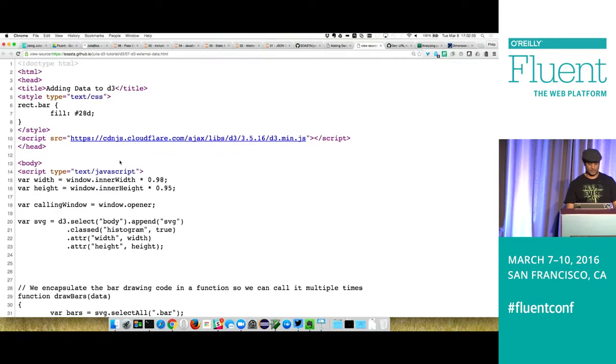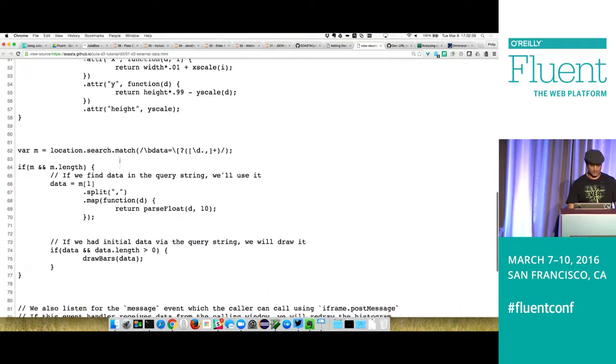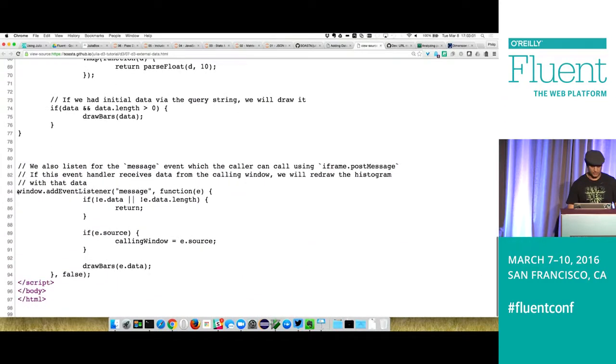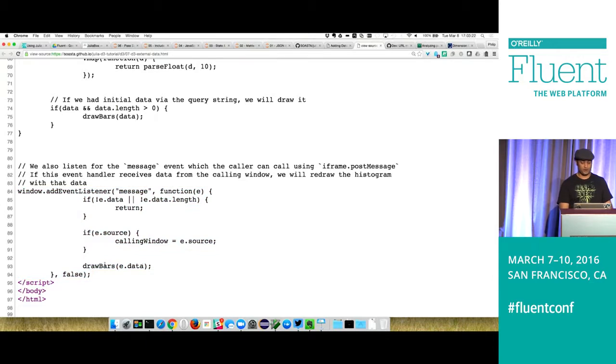So if I look at this, it actually doesn't have data in it. What it has is a message listener. So it's going to listen to the message event, and whenever it gets a message, it's going to JSON parse. In this case, it doesn't need to JSON parse it because the JSON gets converted to JavaScript by the browser. So we directly get the data, and we can try and draw our bars with that particular data.